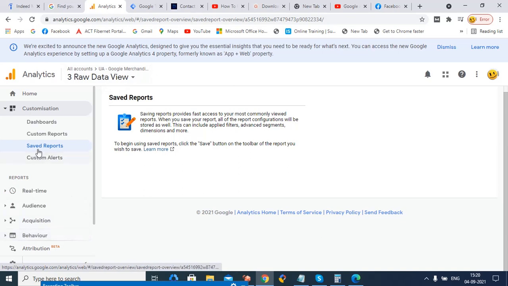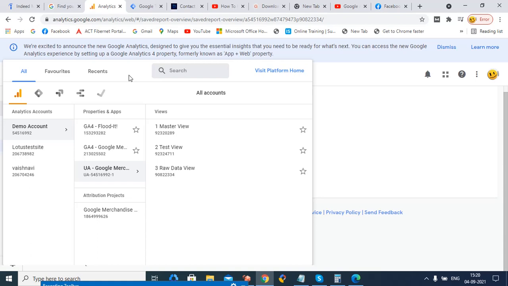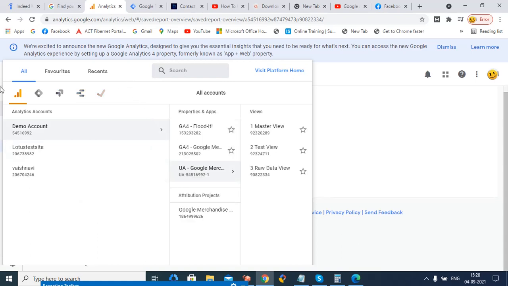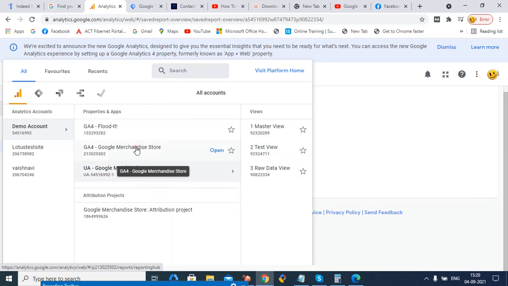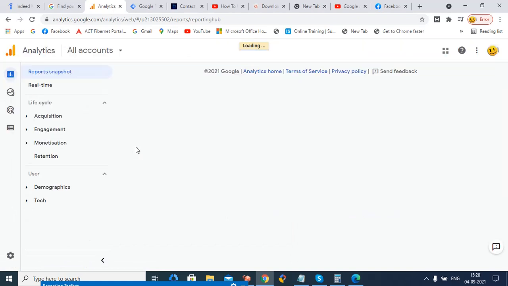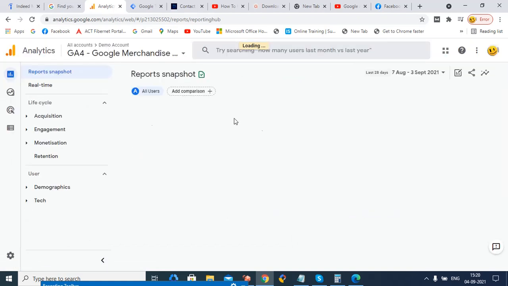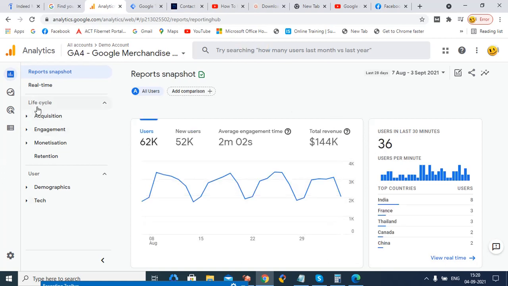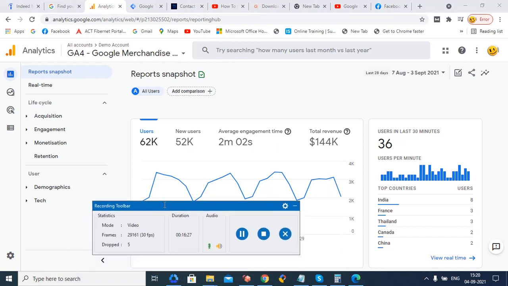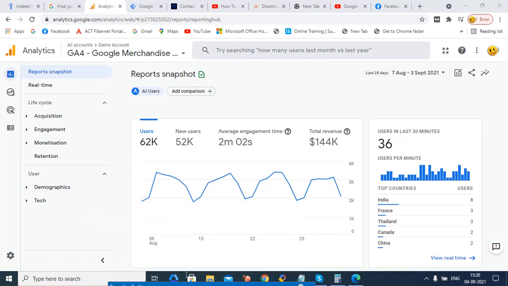So these are the raw data views of the Google Universal Analytics. Now we are moving to the GA4 Analytics properties. Just go through the merchandise, sorry, GA4 Analytics merchandise store. So these are some of the differences; the interface between Universal Analytics and GA4 Analytics is different. So the same things happen.